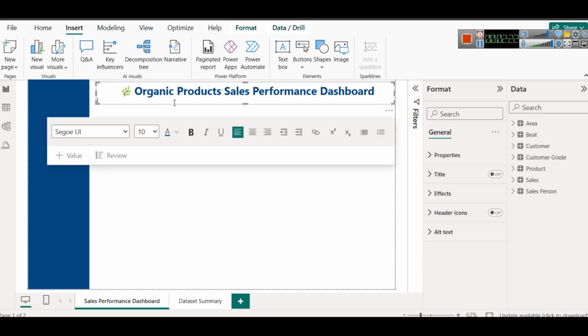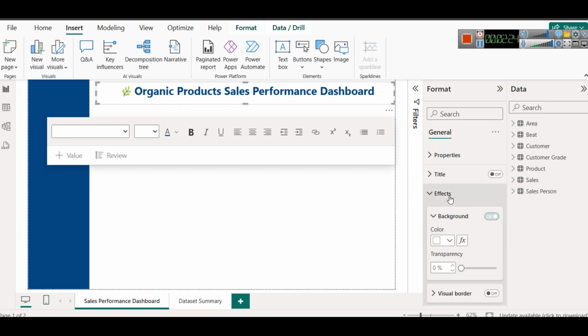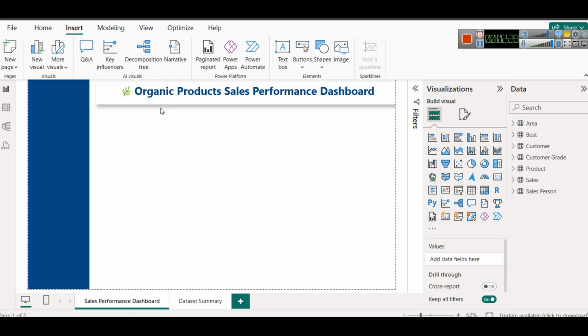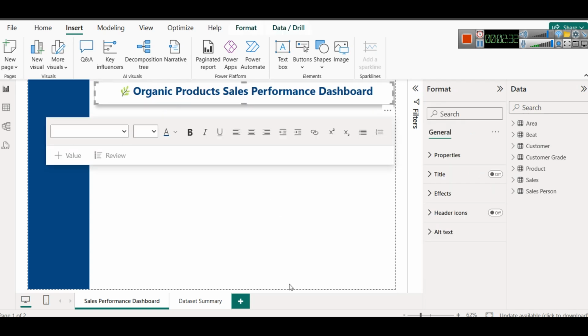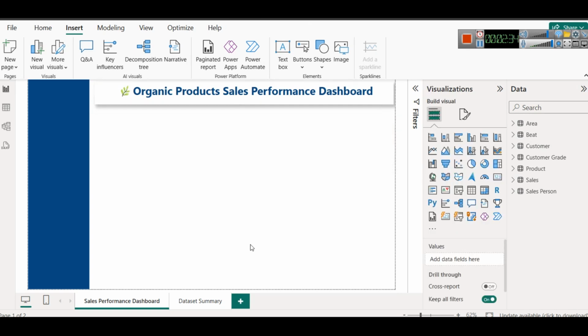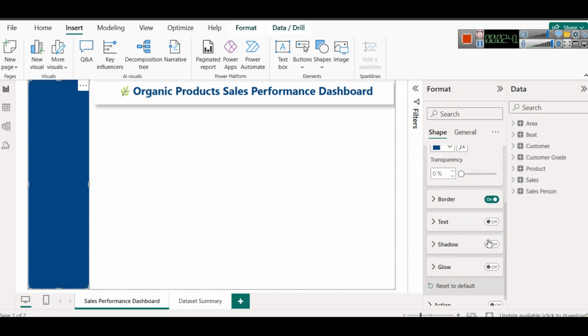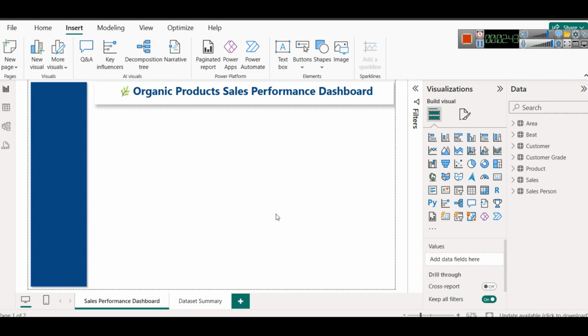And here also, if you want, you can select and go to effects, enable some shadow here just to represent it like this. Okay, and in your shadow, if you want to give border you can give, but we'll just keep it like that. And here also we have shadow. If you want to enable, you can enable the shadow like this.